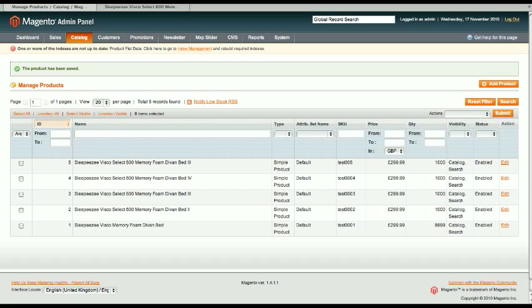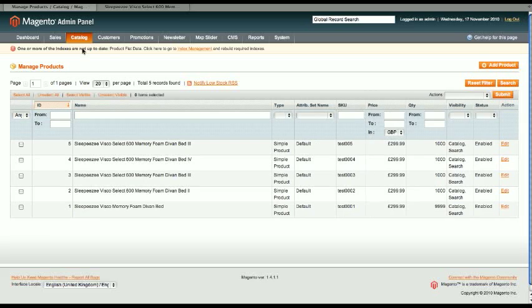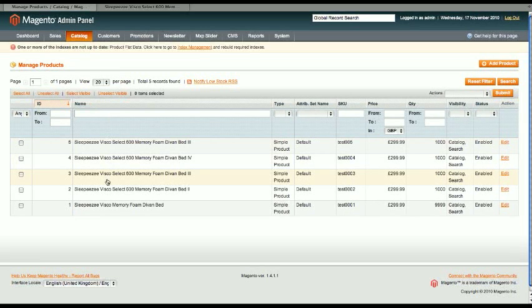Hi, it's a very quick video showing you how to create and edit a product. Okay, the first thing you need to do is come over to Catalog. If I hover over Catalog, you'll see the top option is Manage Products. Click Manage Products, and you'll see a list of all the products currently within the site.